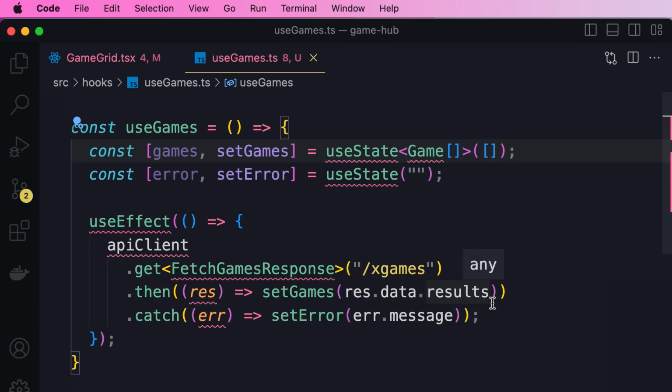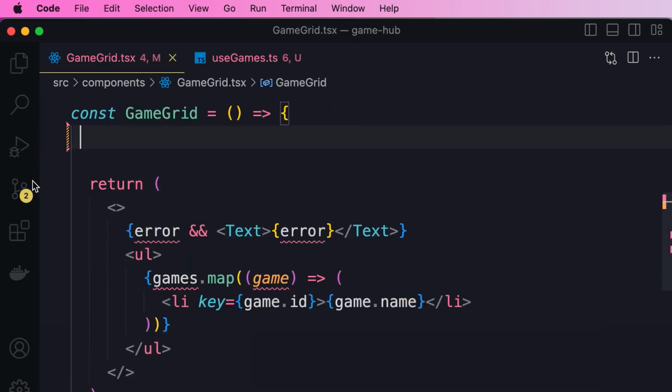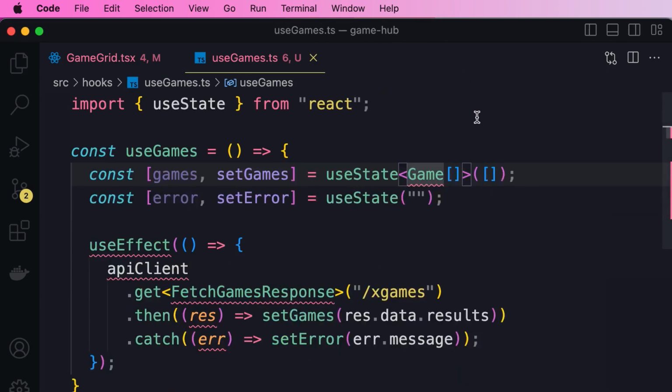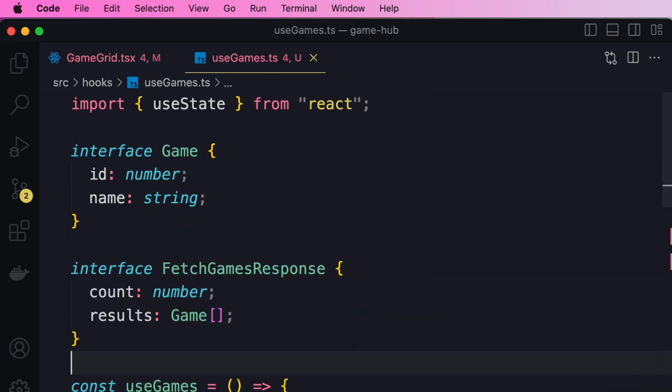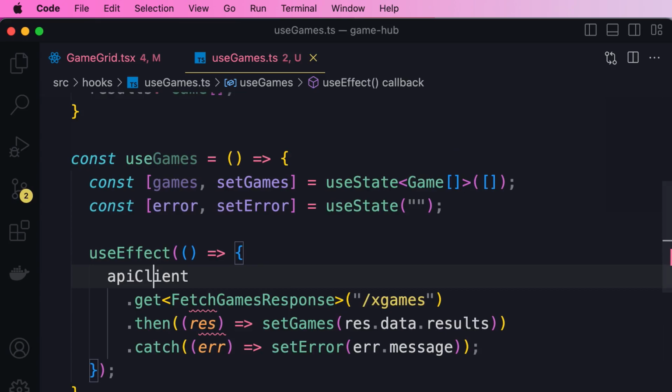So first we need to import the state hook. Next, we need to bring the game interface. Now I'm going to move the game interface into this file because this is where we have the main functionality around fetching the games. So back to our component, we're going to move these two interfaces into this new module. Okay, now we still have a couple more errors. Let's import the effect hook and the API client.